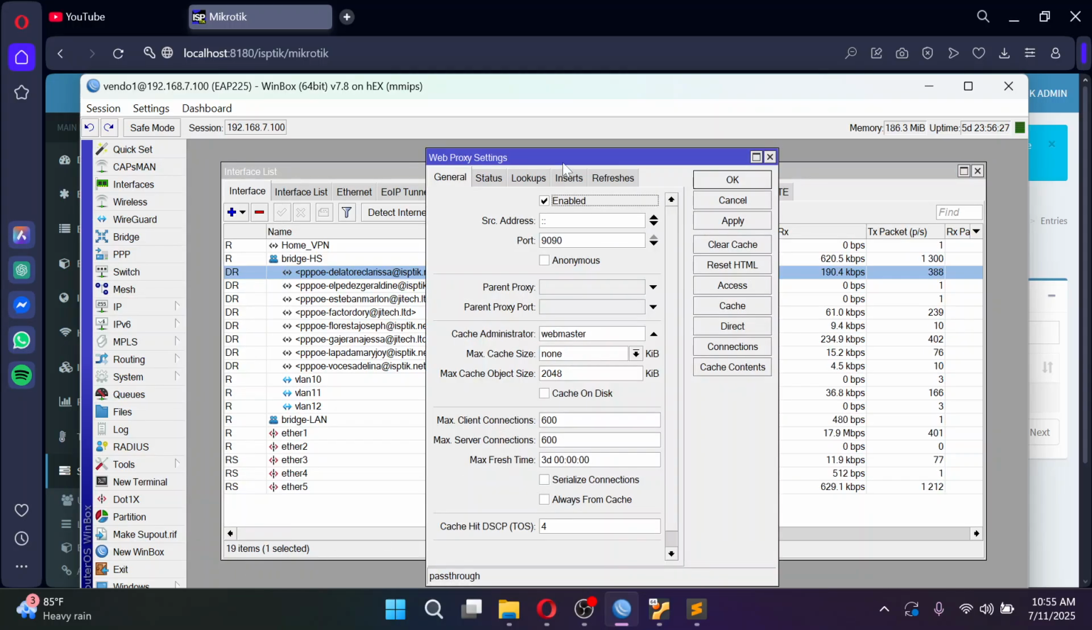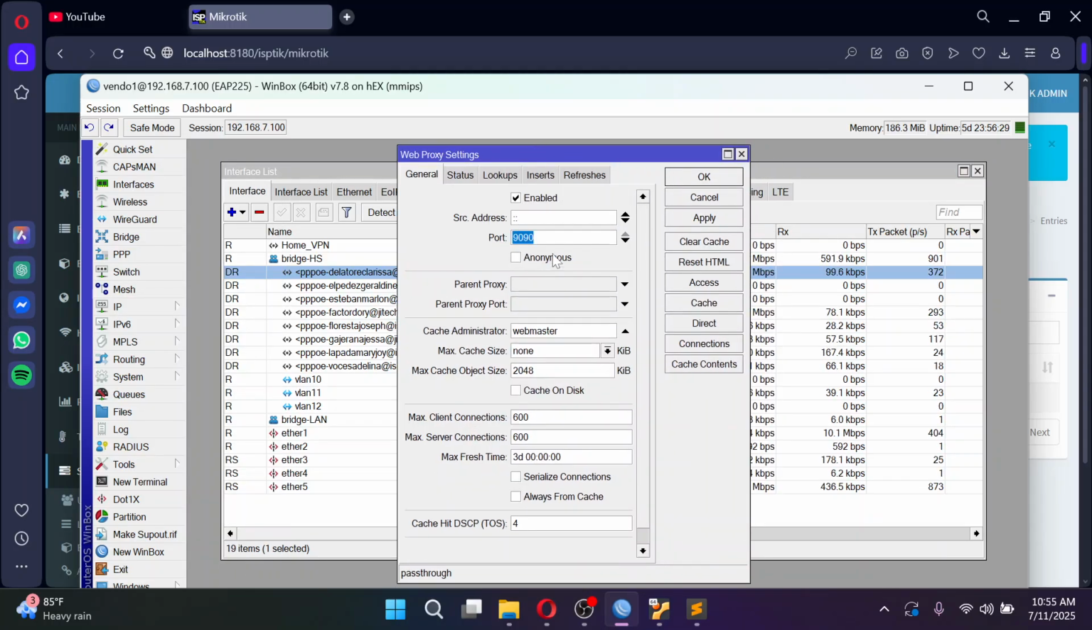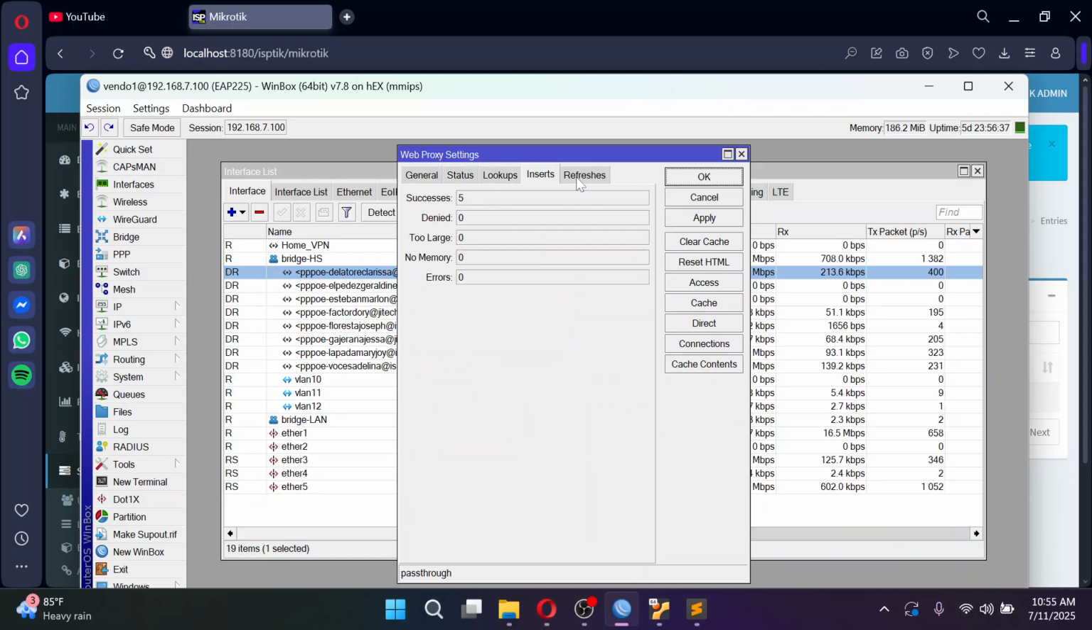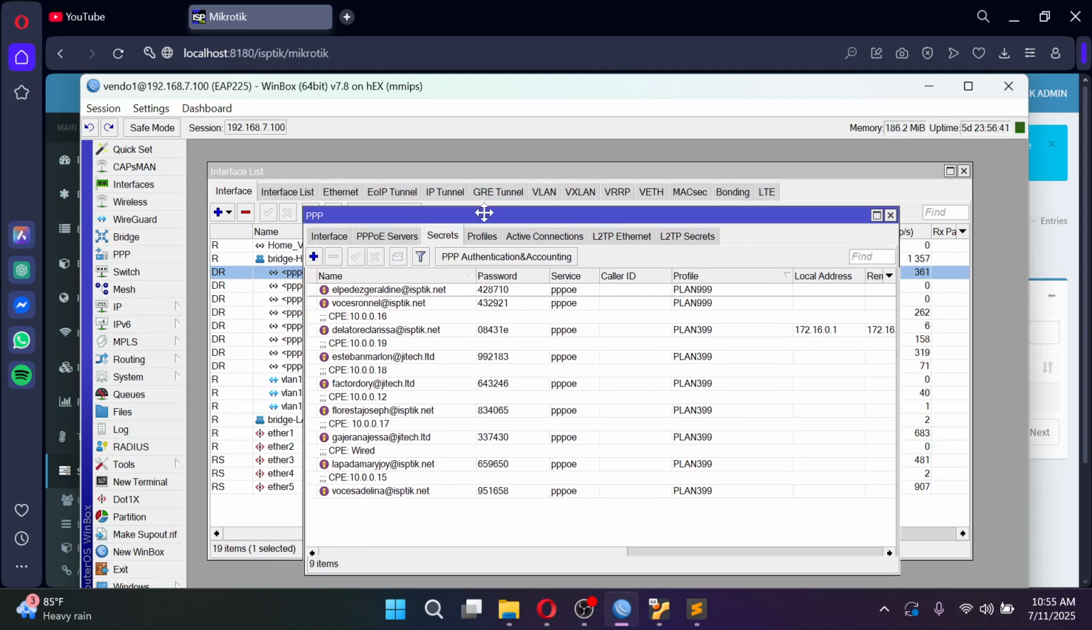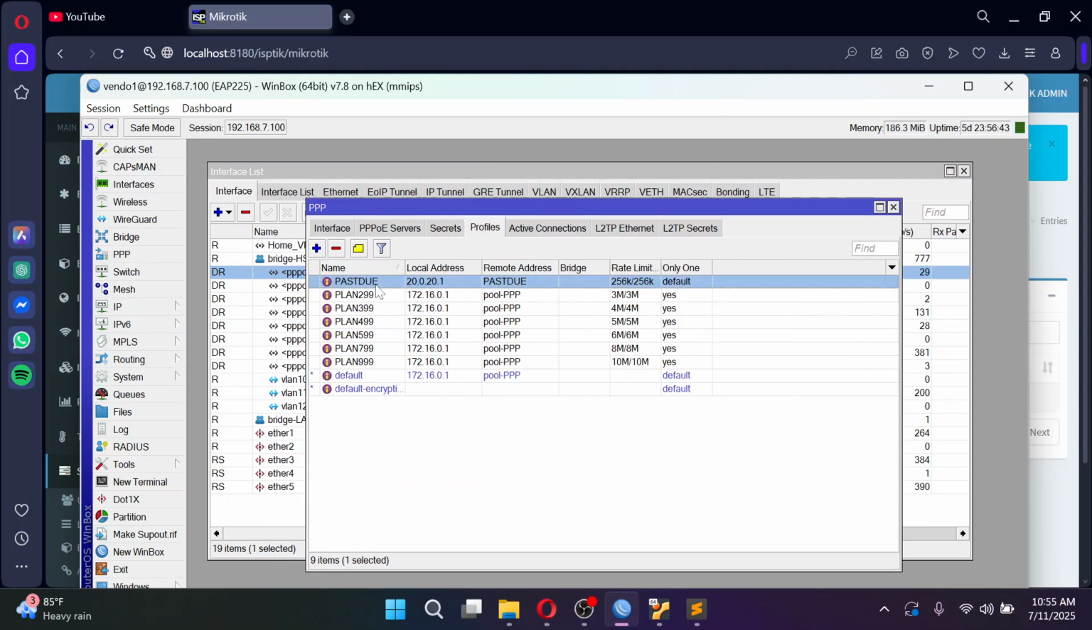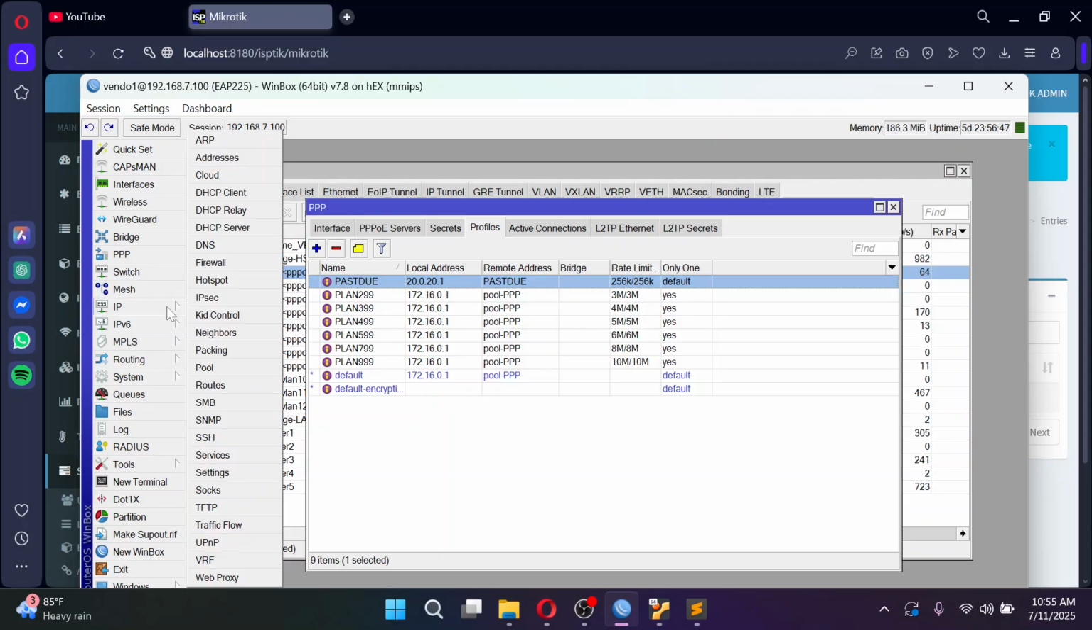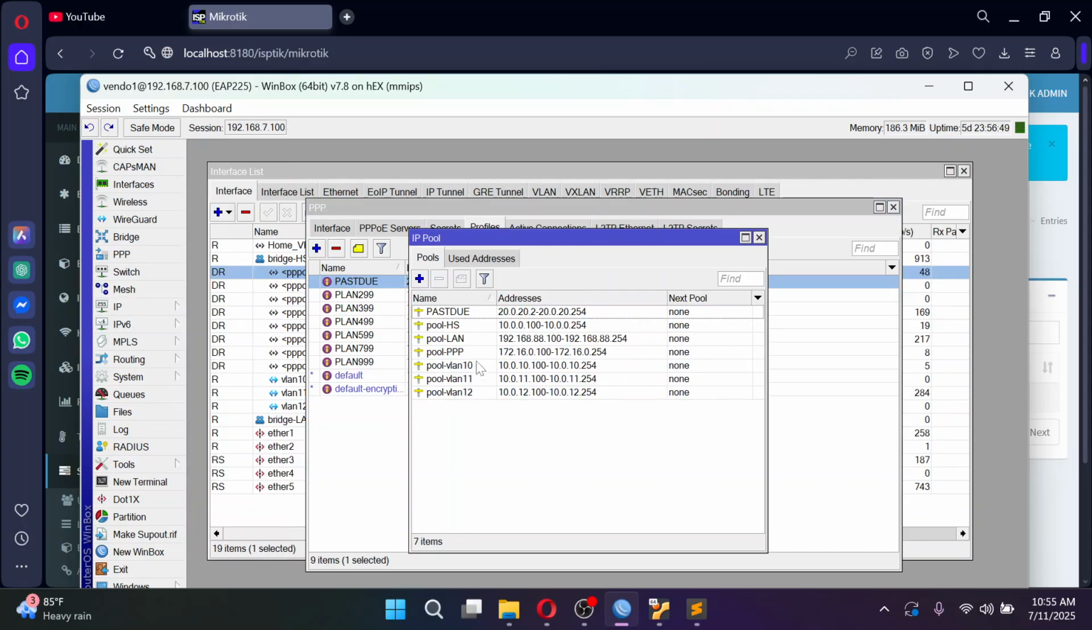Web proxy, so 1990, just what we have decided. The proxy is now running. And then for the PPP profile, so profiles, you have now past due. This is the local address or the gateway address. And then for the IP pool, we have also this one, past due.